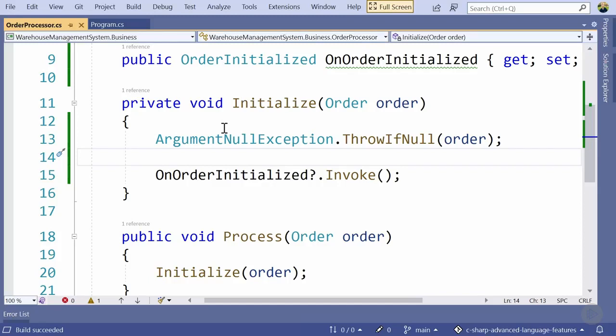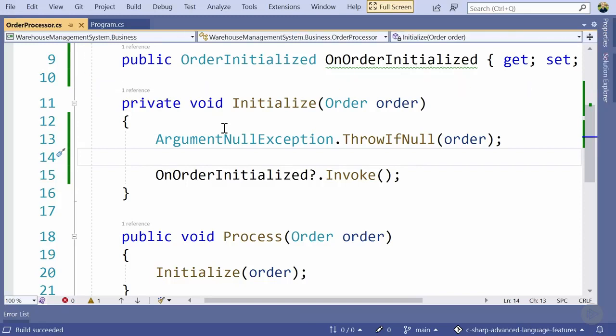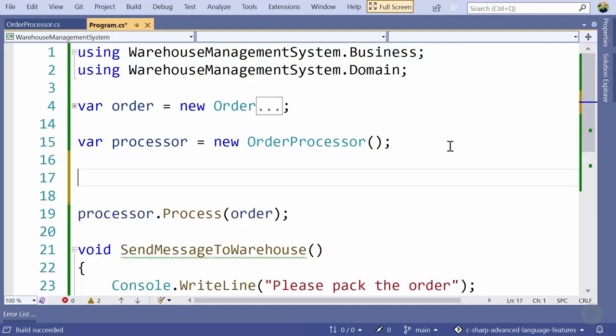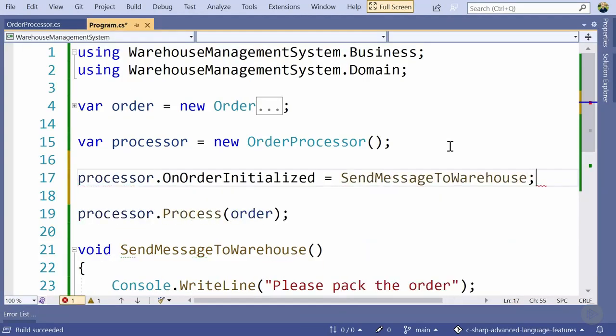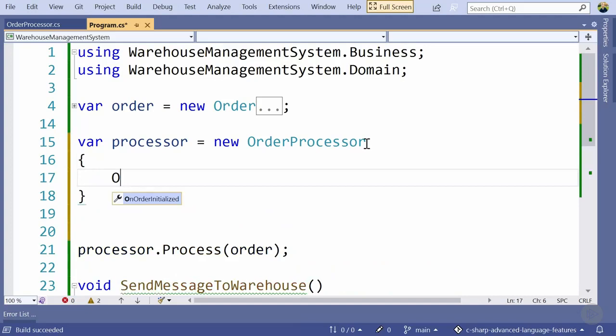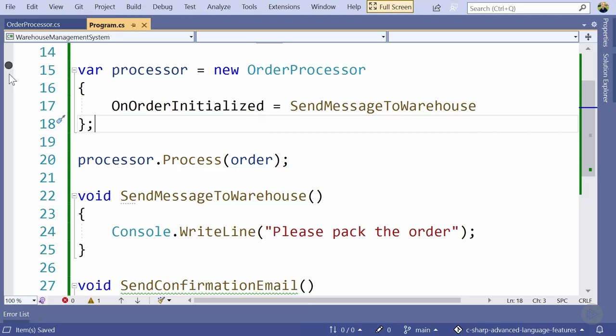The order processor is now exposing a public property that allows you to reference a method that will be executed when the order has been initialized. We can go to the program and set the property to point to the method sendMessageToWarehouse. This can be done using normal property access or the object initializer. Keep in mind that you do not add the parentheses because this is not a method call. You are now pointing to the method to delegate the work.